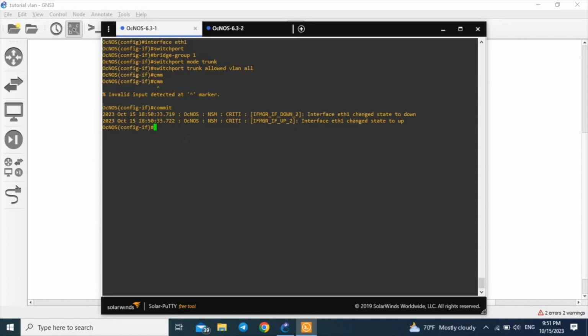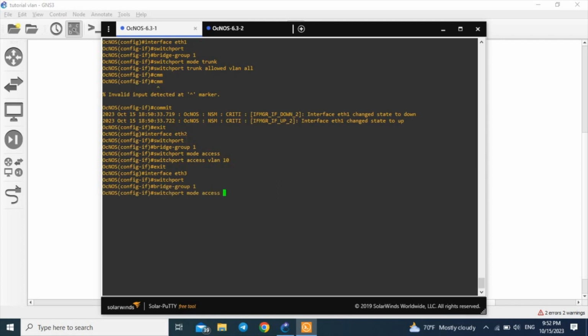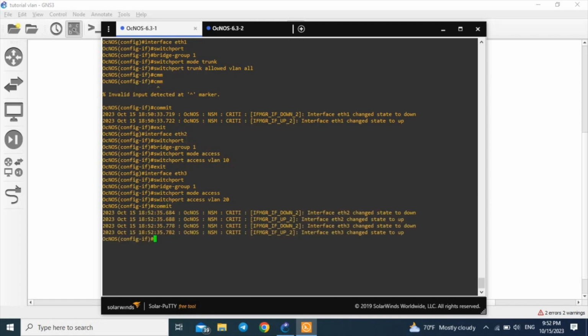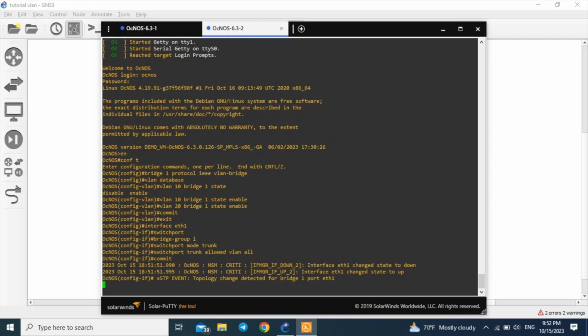Now we have to set the switching characteristics of the interfaces connecting the PCs to access mode. The interfaces are eth2 and 3 on both routers. We will be associating the interface eth2 with the VLAN 10 and eth3 with the VLAN 20. Now let's do the same thing for the second router.